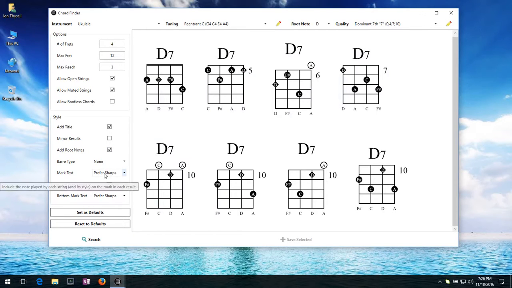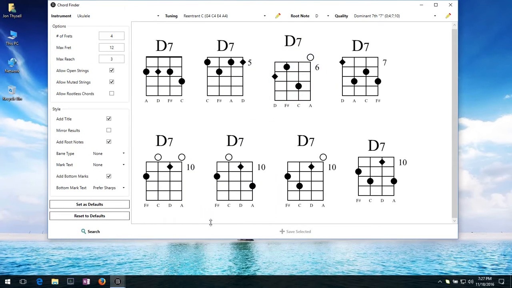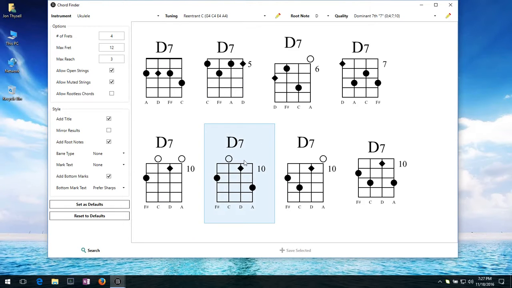So let me go ahead and turn off them on the text themselves and search. And yeah, so here we have a bunch of D7 chords on the ukulele with the notes underneath. The root notes are flagged. You can see D, and there's those root notes.